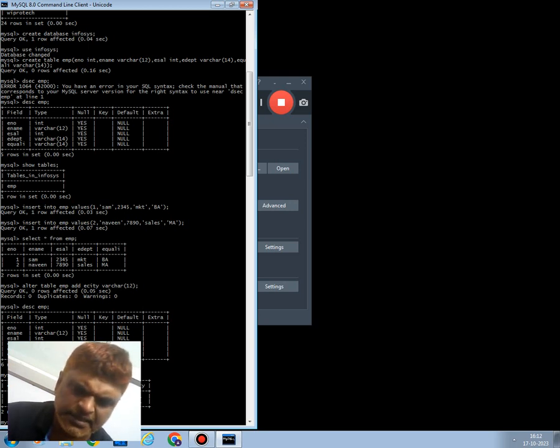Now suppose I want to add the information in the employee city. For that you say UPDATE, then the table name. The table name is what? EMP. Then you say SET. SET is for adding the records to the empty column. SET employee city equal to whichever city you want. Suppose I say Bangalore. Then I say WHERE clause.